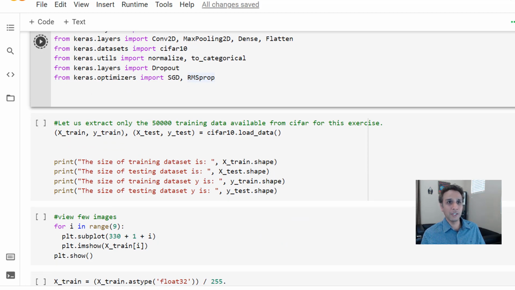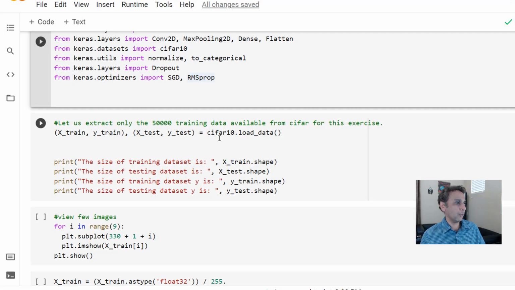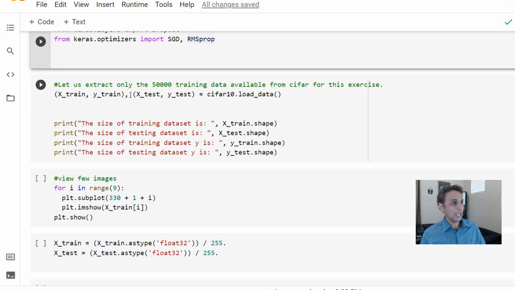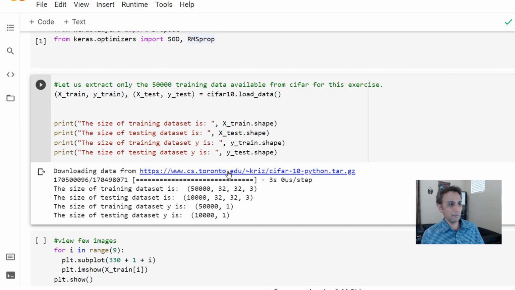Oh, I should have connected to a runtime. Let me quickly make sure I'm using GPU. Yes, that's required. Okay, now let's unpack our dataset. So cifar10.load_data. Let's get X_train, y_train, and if it's the first time, it's going to download it. You can directly download it from this link if you want.